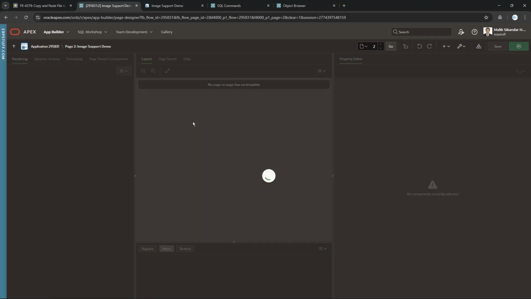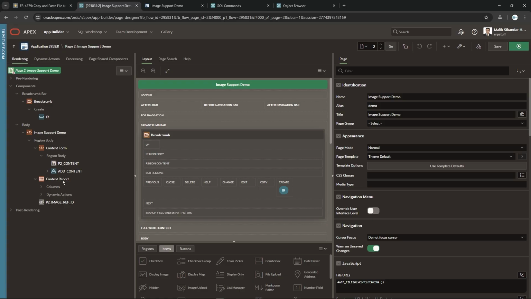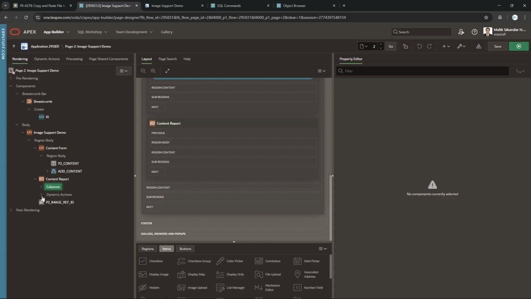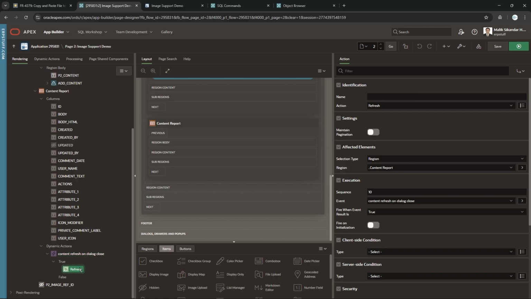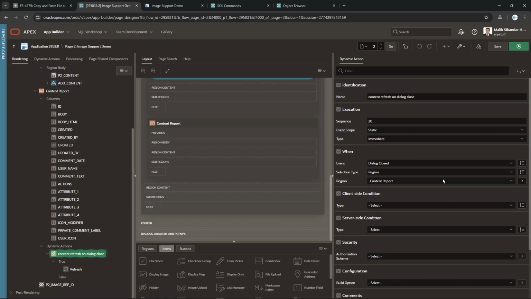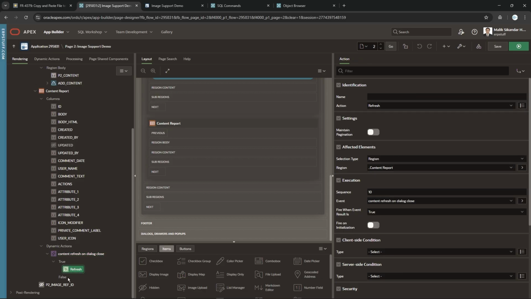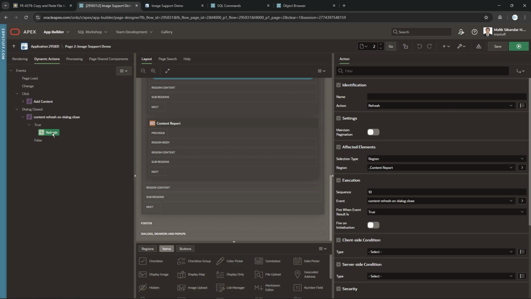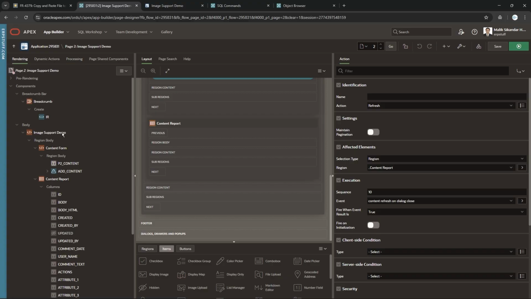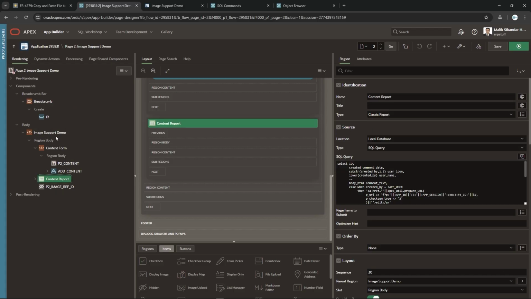So I think I have covered all in detail, and now we'll be waiting for your feedback. Let me show you something that is pending. Yes, there. This is dialog close. When the dialog is closed, it will refresh. It's okay, fine. You add these dynamic actions, add content and process. There's no process over here.